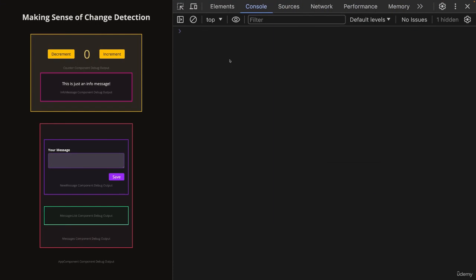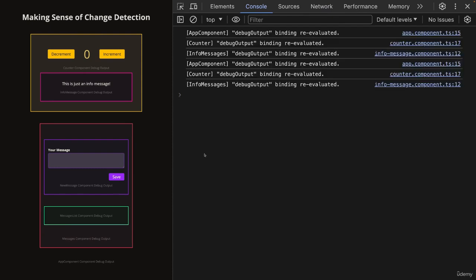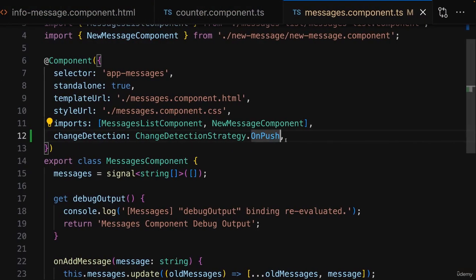If we use that strategy, and again, we wait for that counter to expire, you'll see that logs from these components are missing. And why is that the case? What does onPush do?